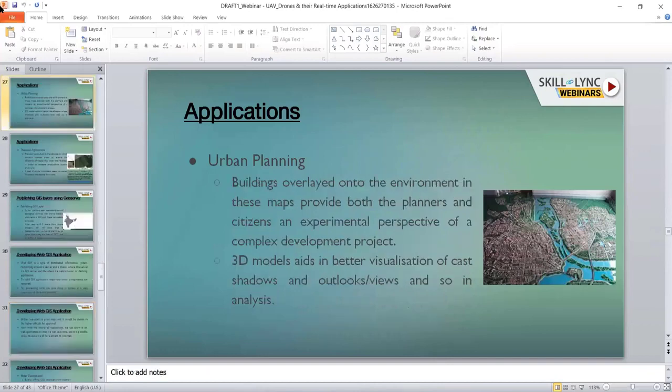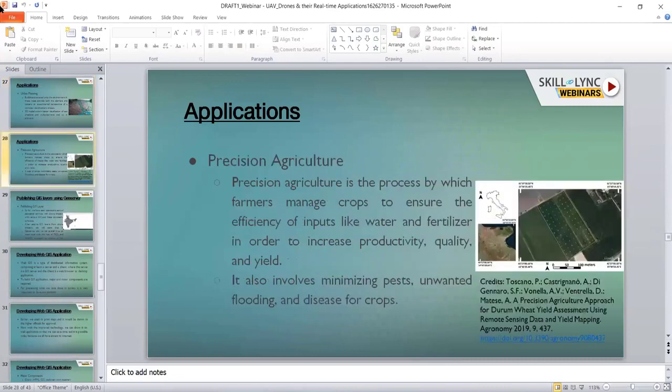Next is precision agriculture. Nowadays, as you know, farmers are having many issues related to agriculture. So drones have entered this area also, and they will give accuracy. For example, you can evaluate the success rate of the seeds.